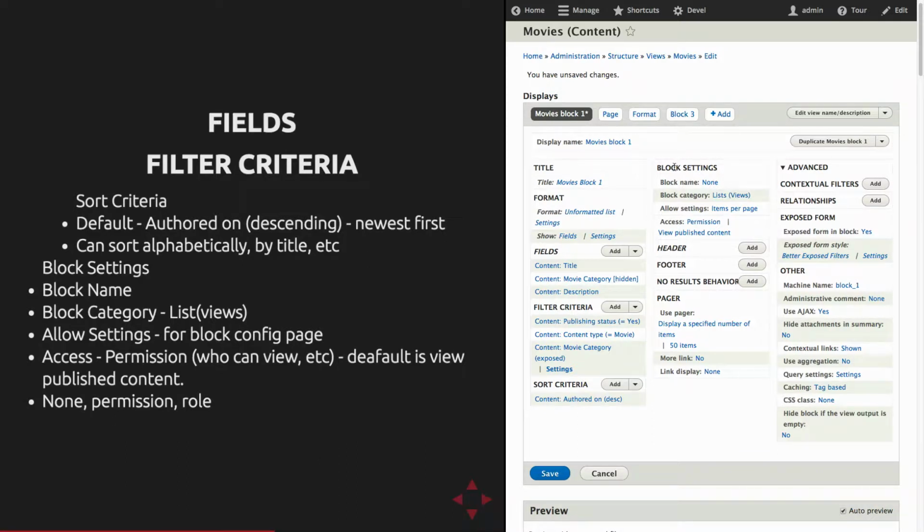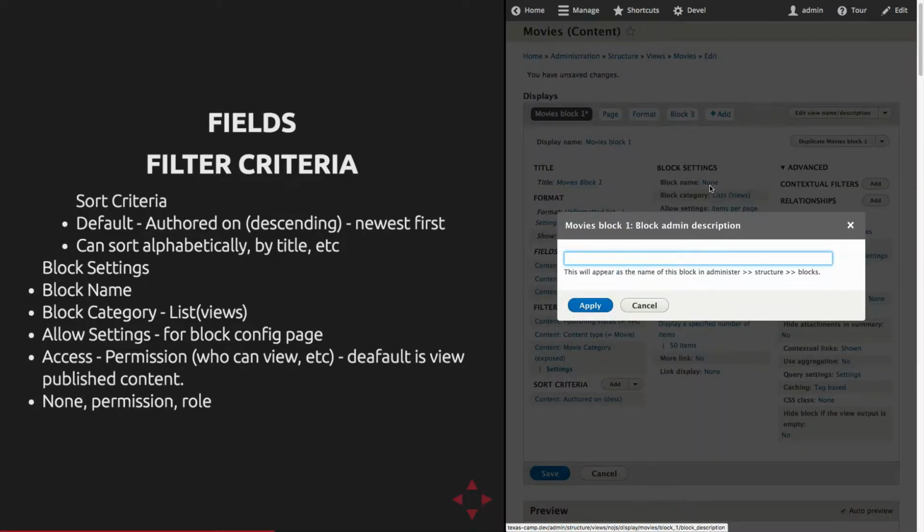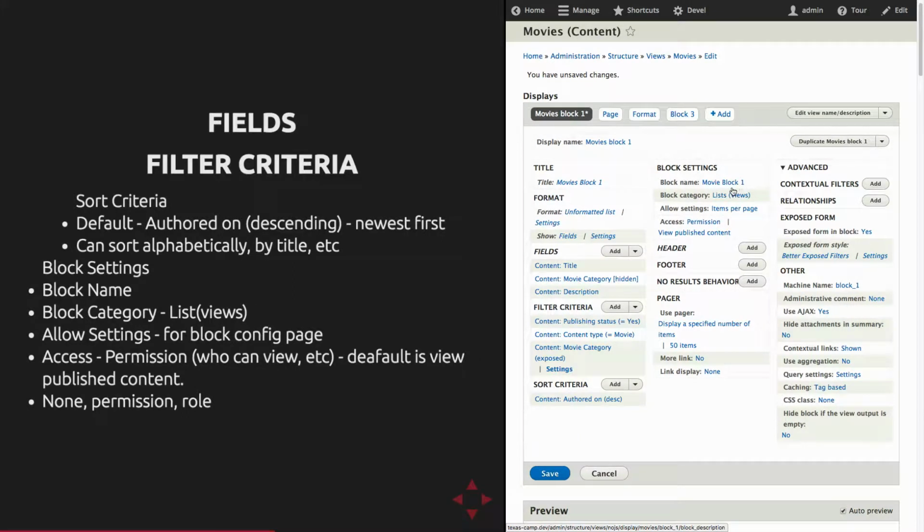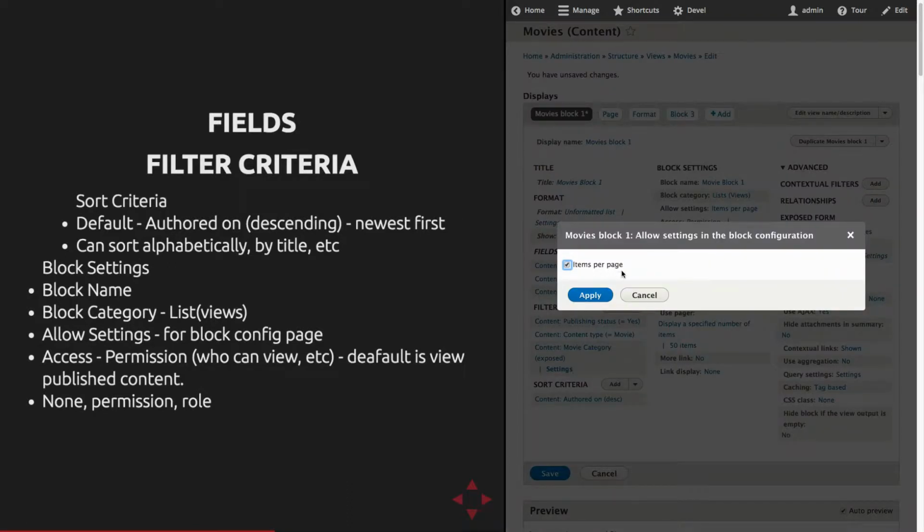Up here for the block view, there are block settings. You can add a block name, so when you're on the block configuration page, this is the name that'll show up. So, movie block number 1. Block category, that's listed as lists, views, and that'll show up in the list of blocks under that category. Allow settings, so this passes this setting to the block configuration page. Items per page, you say 10, 20, or since we already define it in here, I'm just going to disable that.